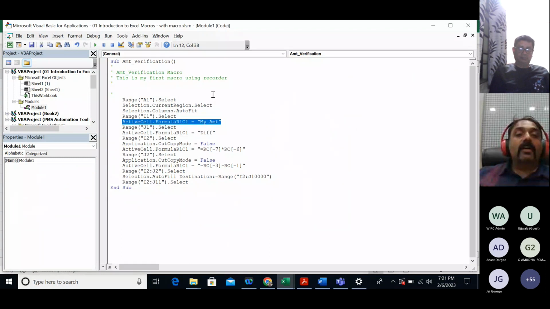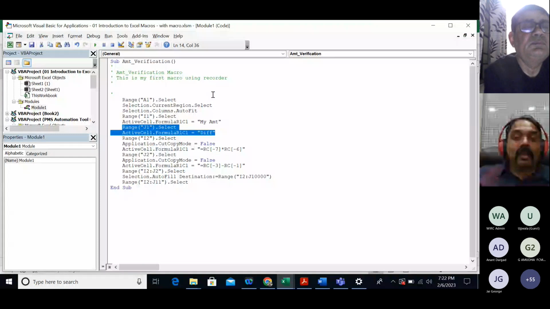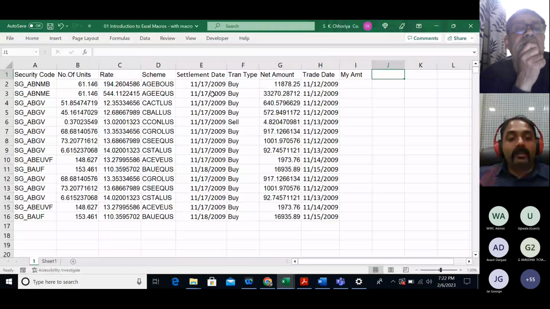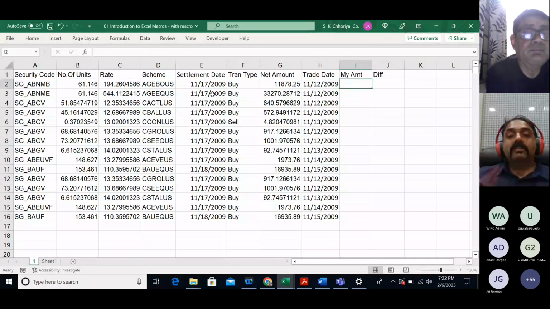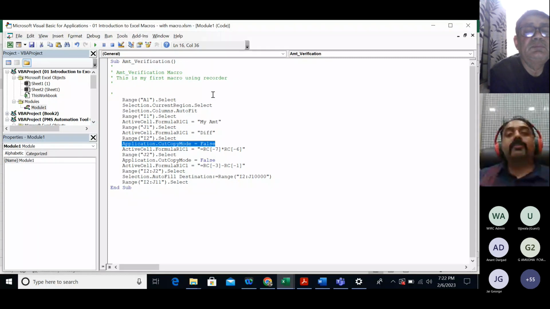Then the next pair of lines is similar to that. Range J1 dot select, then J1 automatically becomes the active cell. And in that cell, what will you do? You will put DIFF as the value. So I'll go to J1. I'm already at J1, and over there I'll put DIFF. This is an action replay of what we did that day. Then when I press enter, I come to I2 automatically. So I2 gets selected. That's my next line. Range I2 dot select.